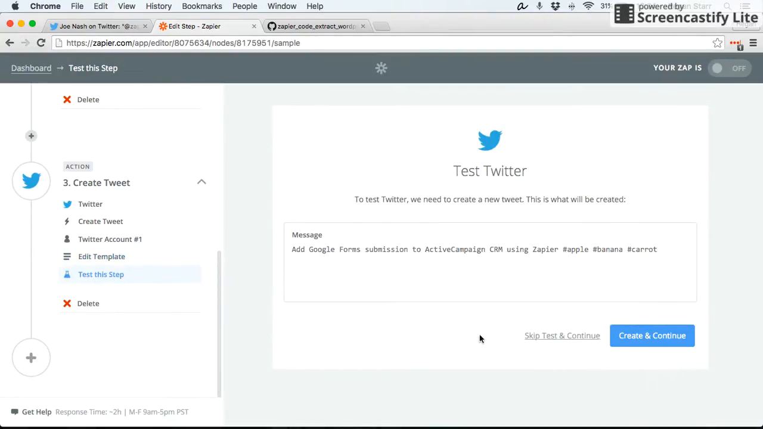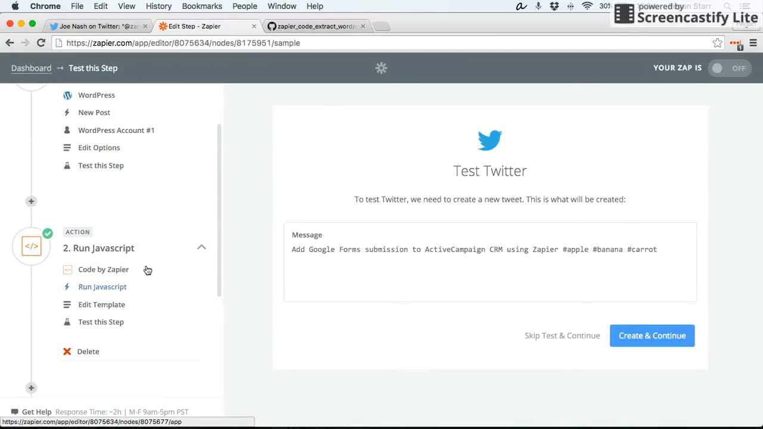And we won't test this step because we can see what's going to be created here. A tweet with, add Google Forms submission. So there's the title. And then we're getting 3 tags alphabetically pulled from this code step.